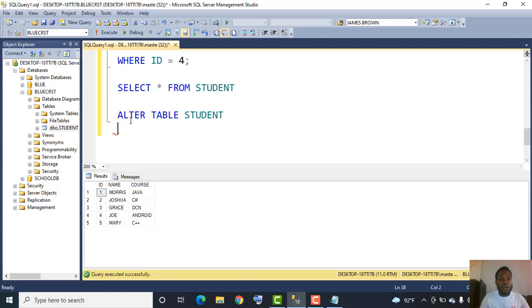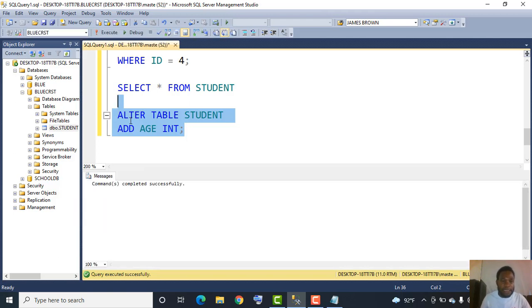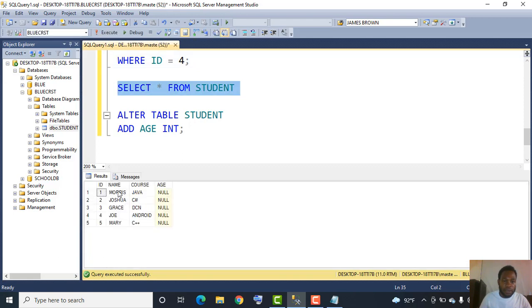Now we have to hide. So alter table student, hide. What column do we want to hide? The age column, right? So we want to hide age. The data type for age is integer. So let's hide age. And then let's execute. Let's run. Now what do we get? One column hidden, the age column has no value there, right?